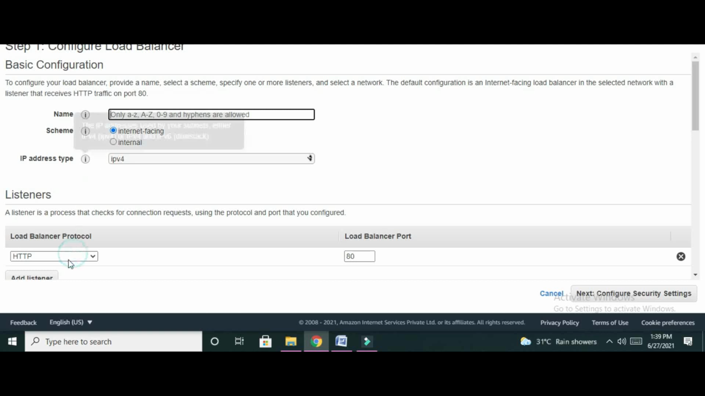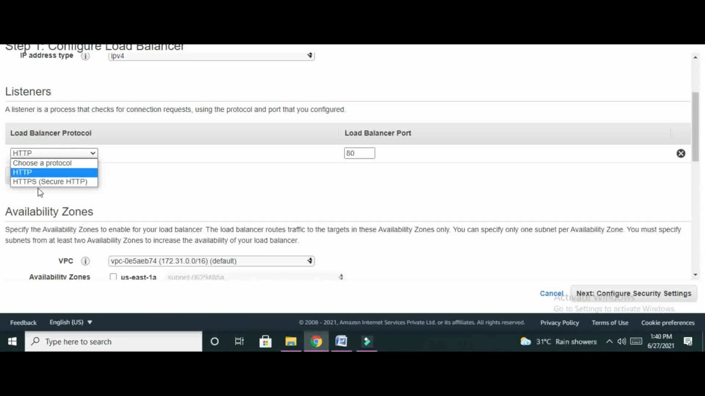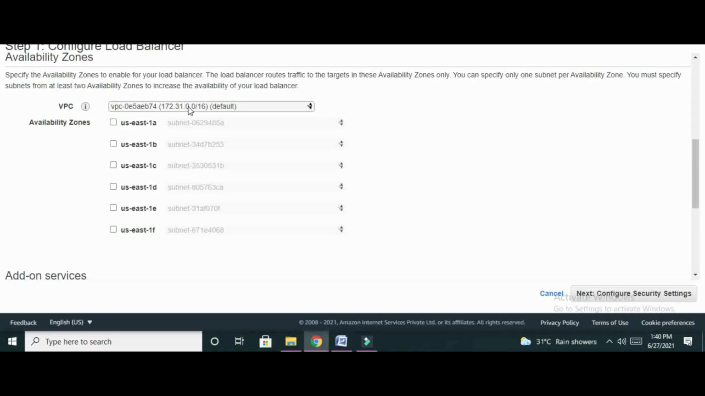Then protocol. What are the protocols you want to use? HTTP, HTTPS. As we know, application load balancer is suitable for HTTP and HTTPS. So it shows two options, HTTP or HTTPS, and we can add any of the protocols. Then VPC. Right now I have the default VPC.